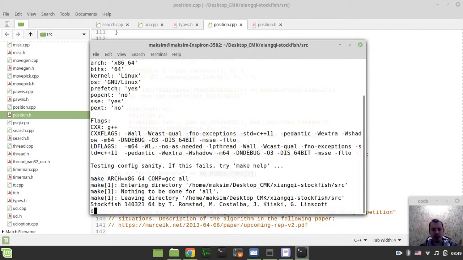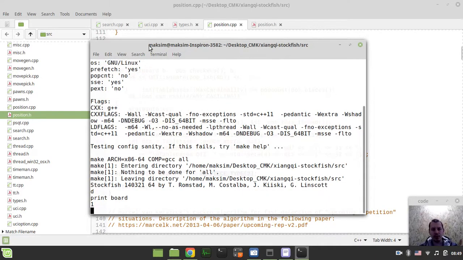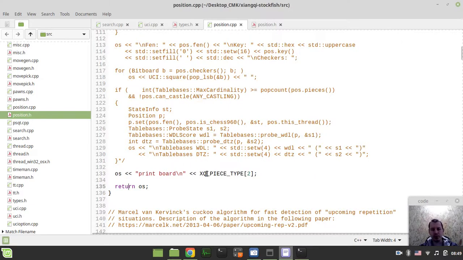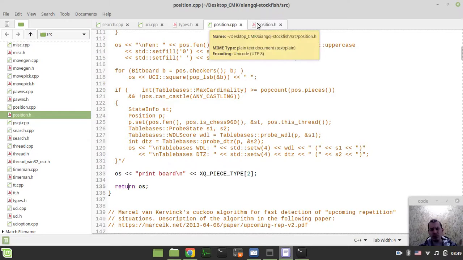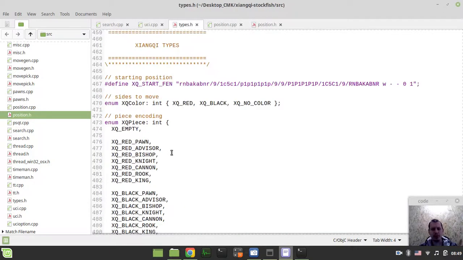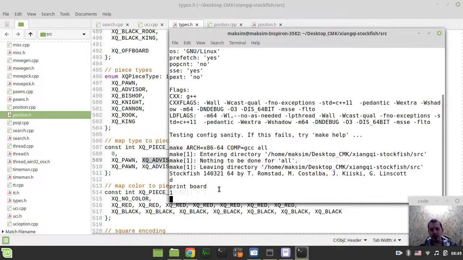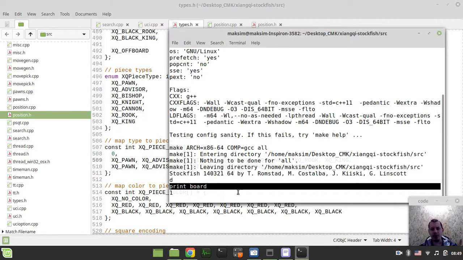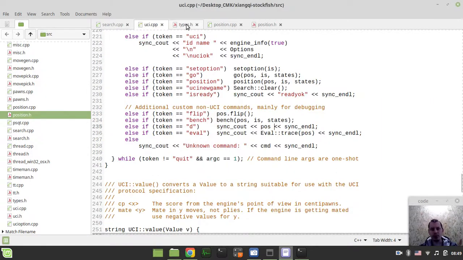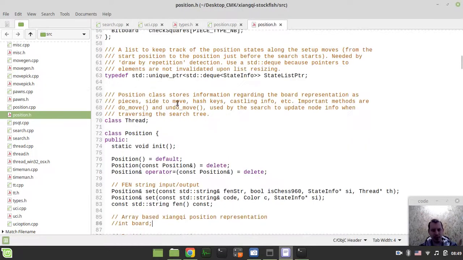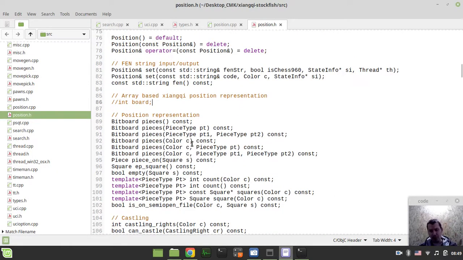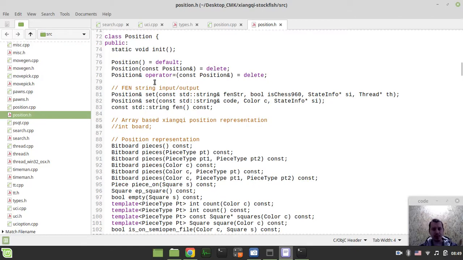Okay, so nothing to commit. So D for debug, and here is my stuff. I just print the board and print the piece type for black advisor, if for white advisor, if I'm not mistaken. Yeah, for advisor type. Nothing much really. Eventually, a board position would be printed here. That's what I want to come up with eventually.